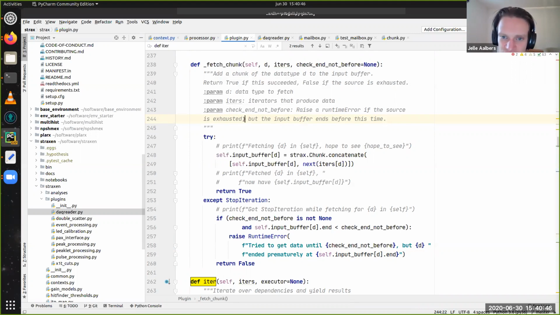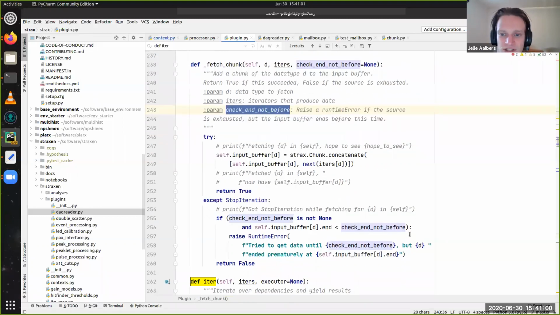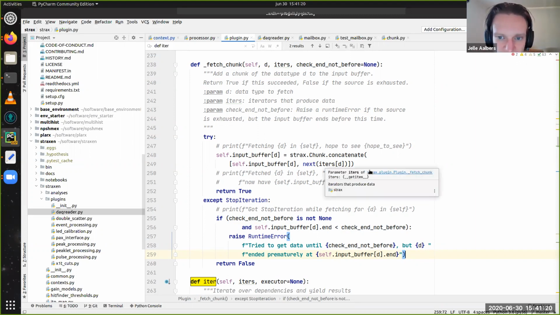So if some source is exhausted, but the input buffer is over before some time, that's then what another input buffer told you, that there is data until this time, then we already know that something is incomplete, and then we're going to crash. So there are quite a few checks to check that the end of the run happens exactly at one time. But there's not that many checks whether there's data missing somewhere in the middle.